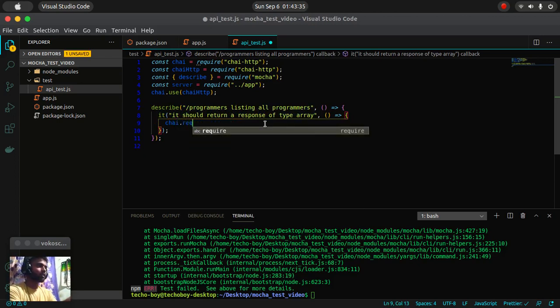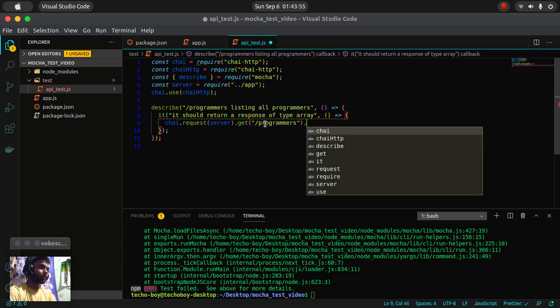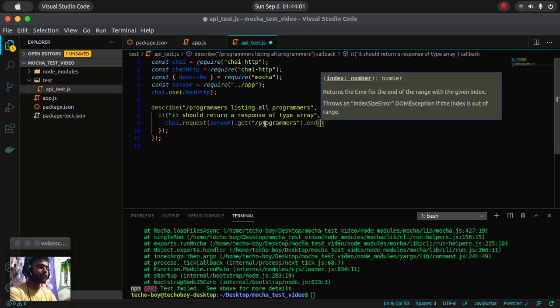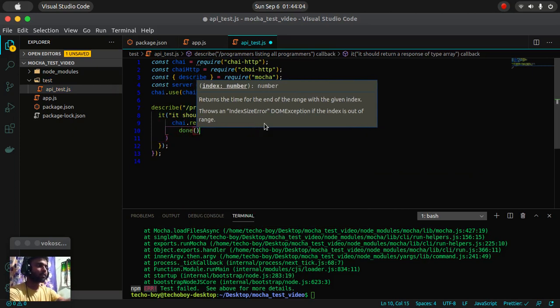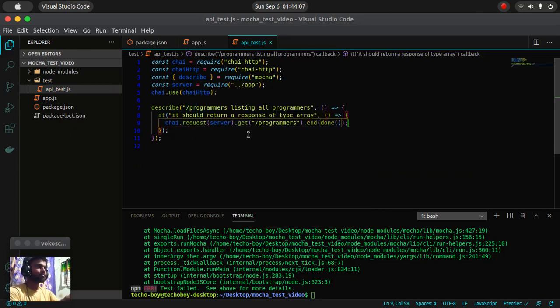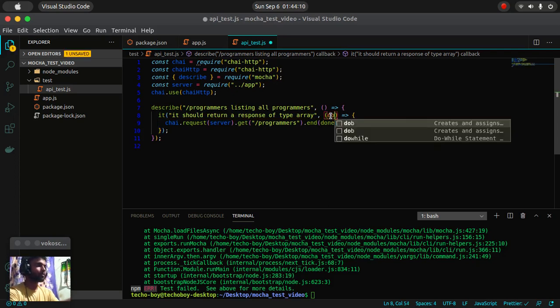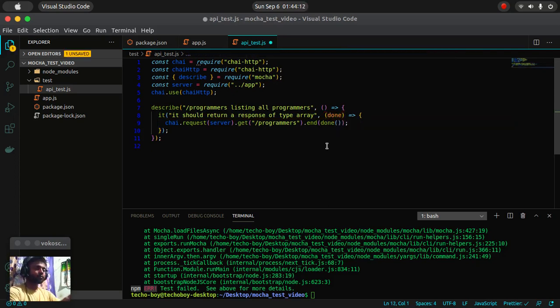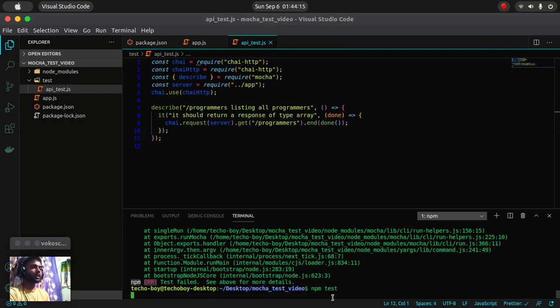Chai dot request server dot get, and in this get we need to pass the API we are using, slash programmers. Dot end, and after end we are just going to pass done, like all things are done. Okay, let's go and see what error we are getting here.